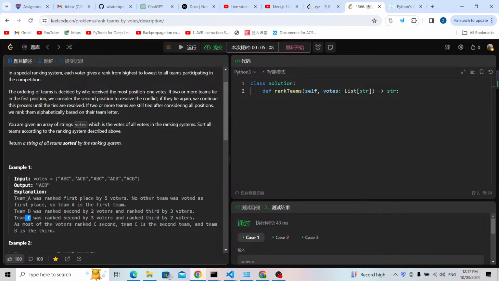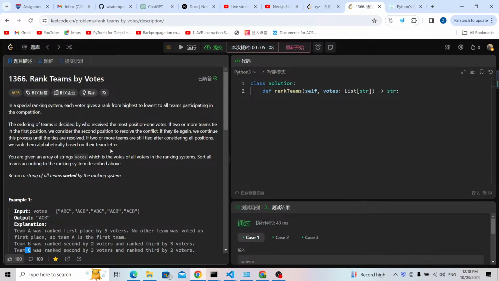If everything is equal, we choose according to the increasing order of the alphabet. So basically, if everything is equal, we choose alphabetically. This is also in the description: if 2 or more teams are still tied after considering all positions, we rank them alphabetically based on their team letter. So if everything is the same, we always choose A first and then B and C.